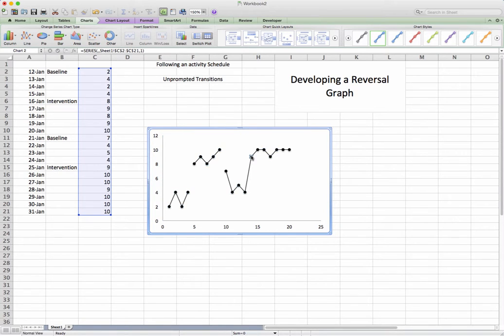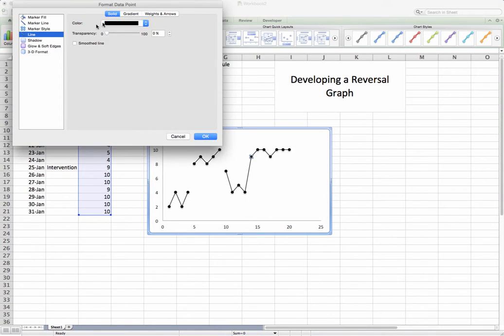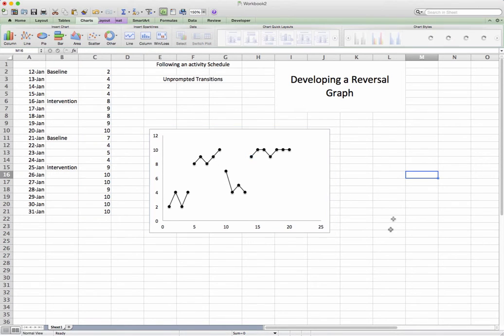This is the first data point in the next phase, so I'm going to right click on it and make it say no line. Okay, so now we have our information. We have our data series correctly shown with gaps between the different phases. I want to draw in my phase change lines, but before that I'm going to look at my axes.